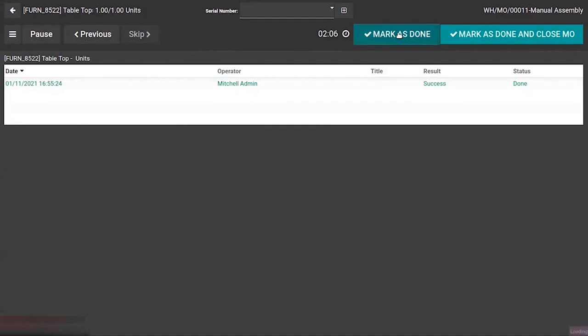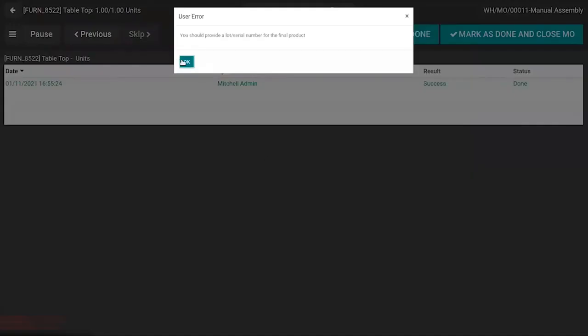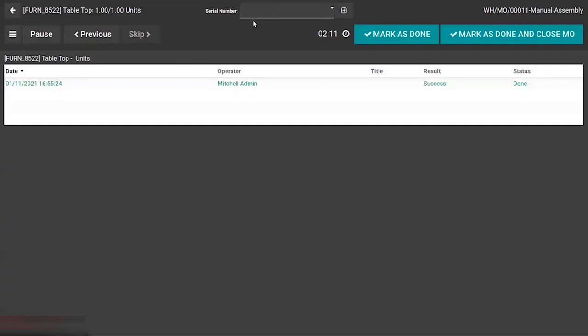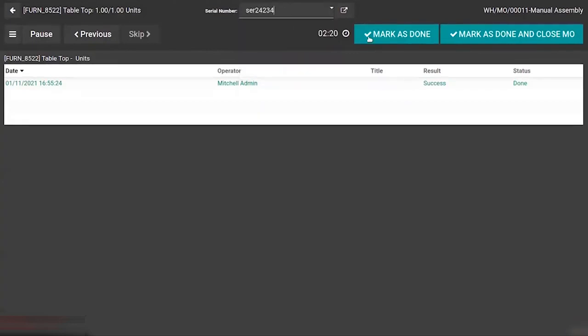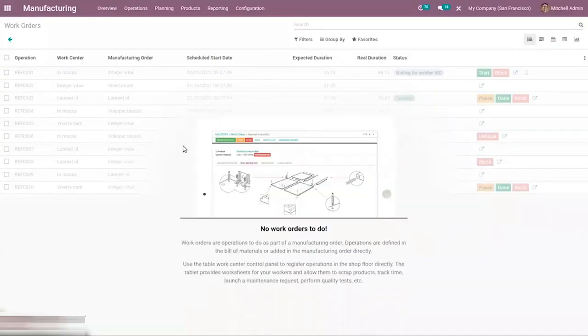So I can just click on mark as done. So you can see an error, you should provide lot or serial number for the final product. So we have enabled tracking for this product, so I have to provide a serial number and then mark it as done. So you can see the work order is done, no work orders to do.